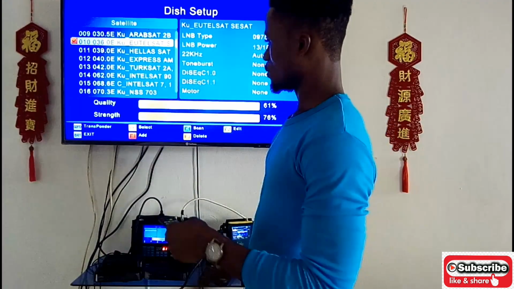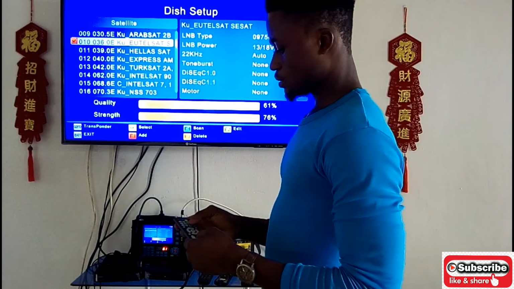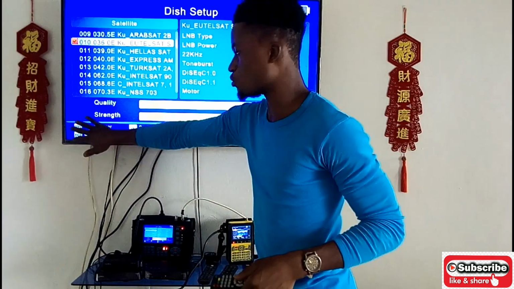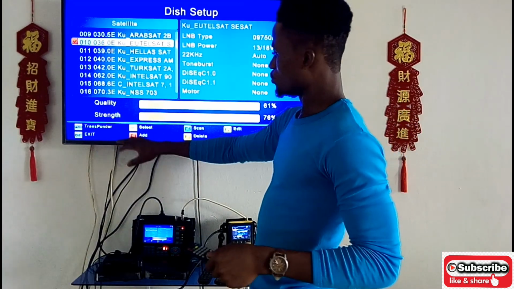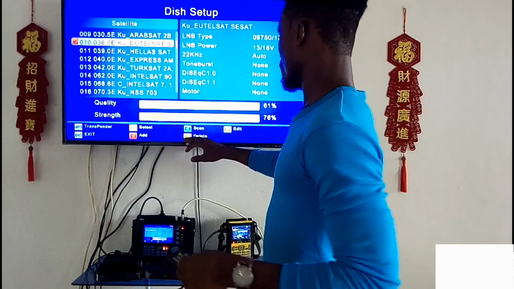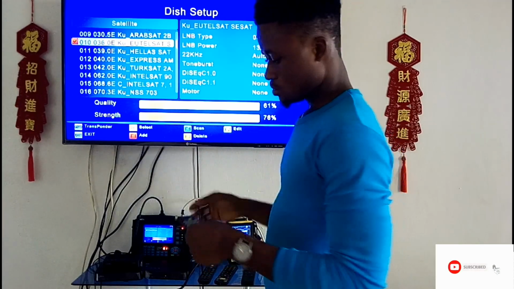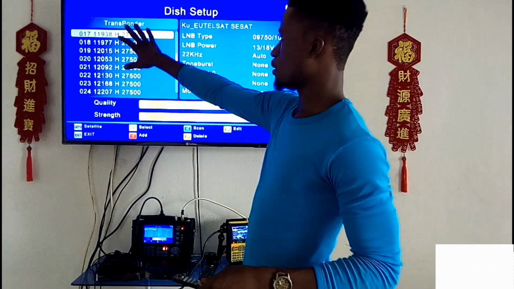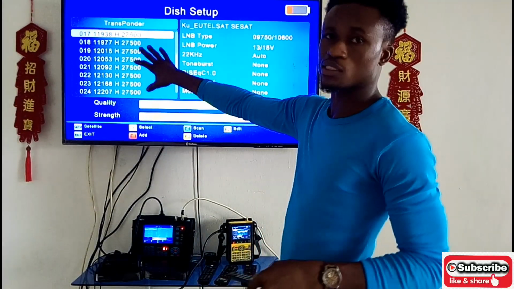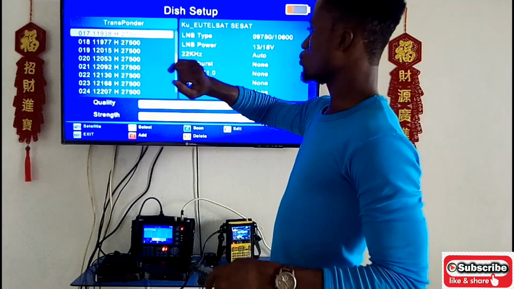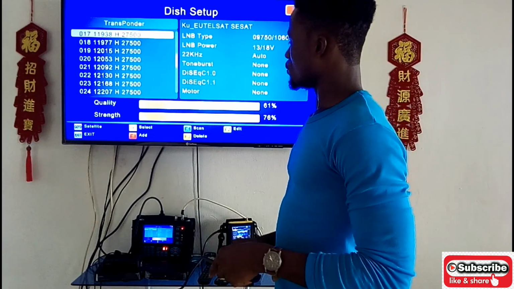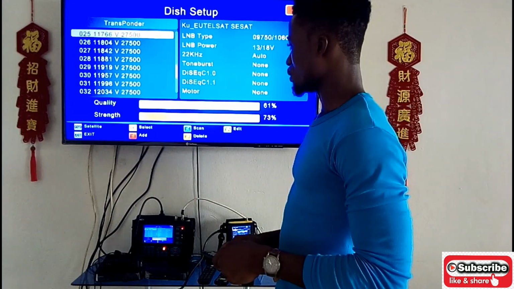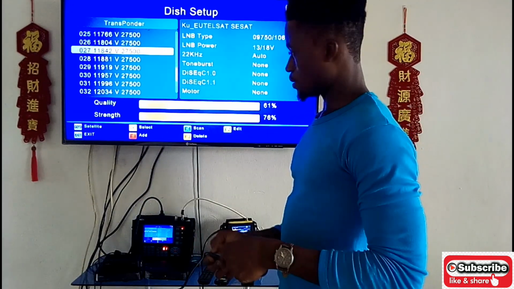So you come here, you go to the transponder list, and all the time at the bottom of your screen, you are going to see some indications telling you either red to add, yellow to delete, and anything else you will find over there. So I'm going to the transponder list, and here you need to add the frequency and symbol rate of DSTV that you are going to use to get the channels. So I'm going to add the frequency and symbol rate. Red to add.